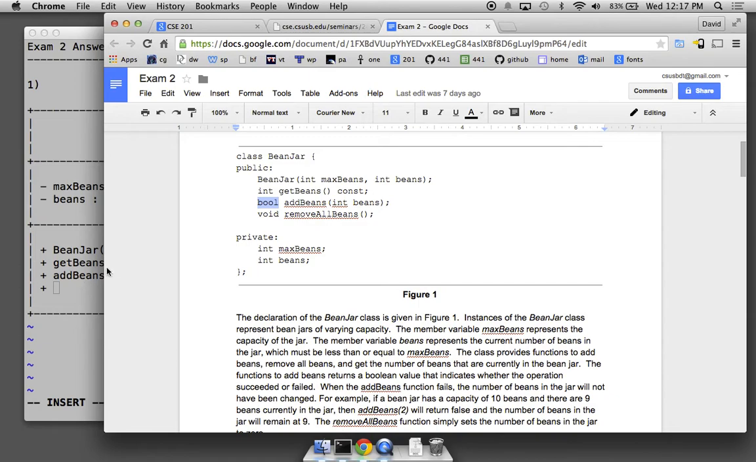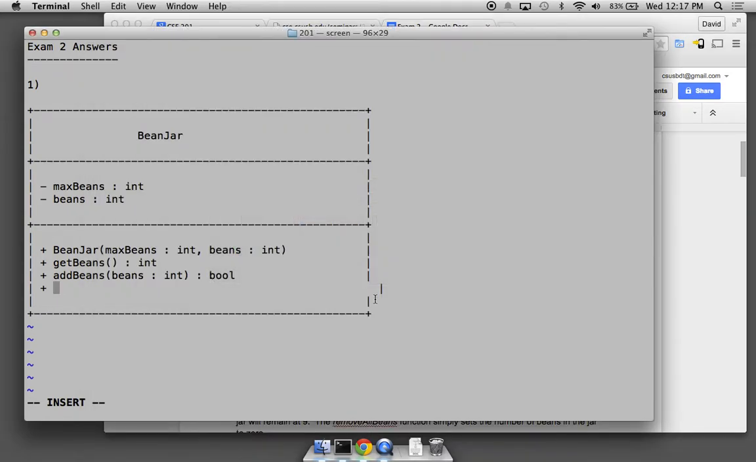And I added a function which I didn't cover called remove all beans. I never used this before in my courses; I use this example a lot in the courses that I've taught in the past. This was a new function I decided to add in there. It takes no arguments. It just takes however many beans are in the jar and removes them all.